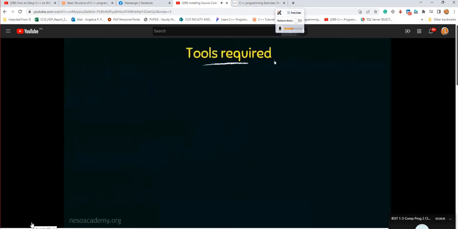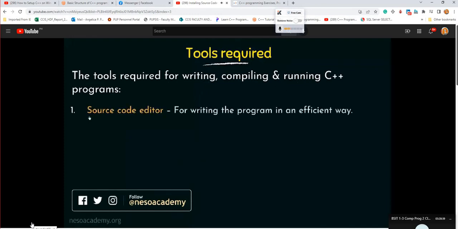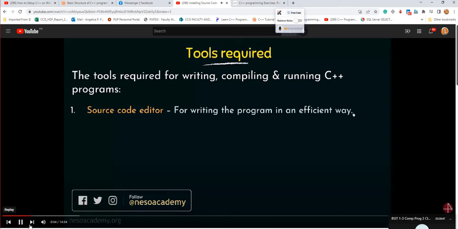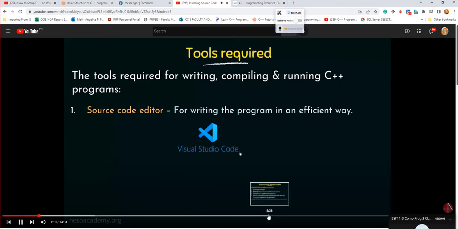So let's discuss the tools that are required in order to completely write, compile and run a program. So the tools required for writing, compiling and running C++ programs. First of all, we need a source code editor. Now what is the use of this? This is for writing the program in an efficient way. For a source code editor, you can use any simple thing like Notepad or Notepad++, but I would recommend using Visual Studio Code. Visual Studio Code is a source code editor which is really powerful, and it also supports the C++ extension, so it will help us in writing our code in a proper way. So we are going to use Visual Studio Code for this.